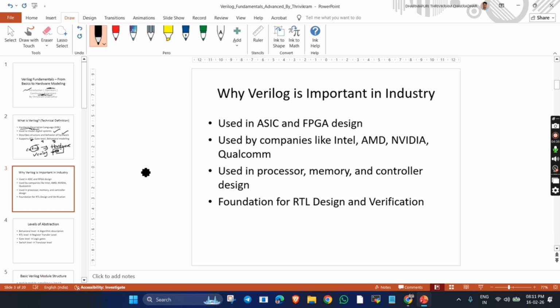Why is it very important in industry? It is used in ASIC chips as well as in FPGA design. What does ASIC mean? ASIC means application specific integrated circuits, whereas FPGA means field programmable gate array. ASIC means that for a particular application we have a chip, but it is not programmable again. FPGA, on the other hand, can be programmed again.